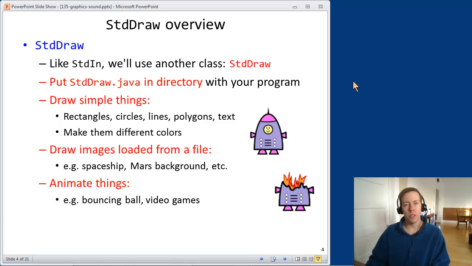You can draw images, so if you download a JPEG or a PNG or a GIF image from the web, you can easily draw that, and so that's handy. You can make something that looks quite nice, like you can draw the Mars background just by downloading a Mars image and then calling a single command in StdDraw.